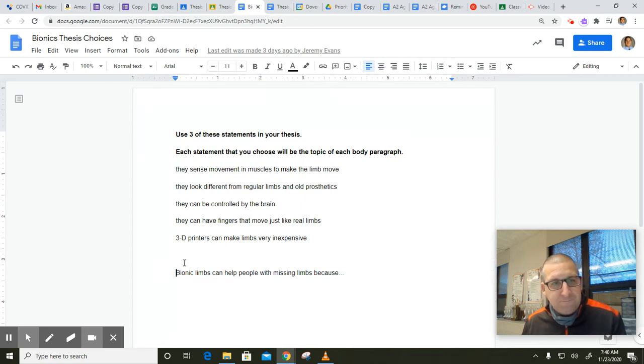After that, you choose 3 of these 5 statements to add on to the rest of that sentence. So your thesis statement is going to start, bionic limbs can help people with missing limbs because, maybe you say because they sense movement in muscles to make the limb move, and they look different from regular limbs in old prosthetics, and 3D printers can make limbs very inexpensive. If those are your 3 things that you're choosing, you just put it all together in one sentence.